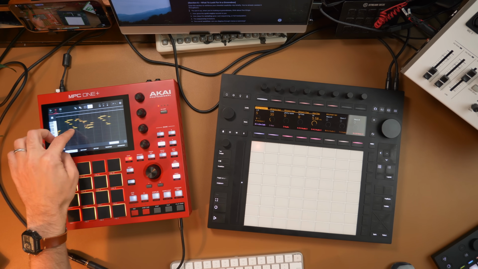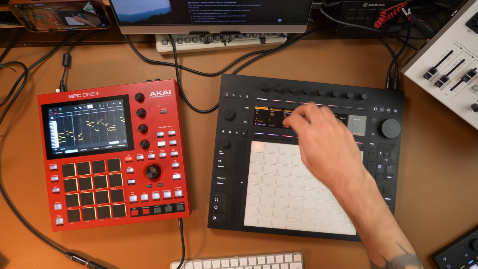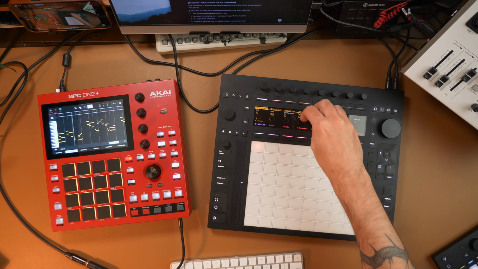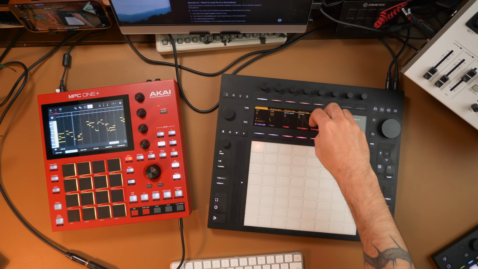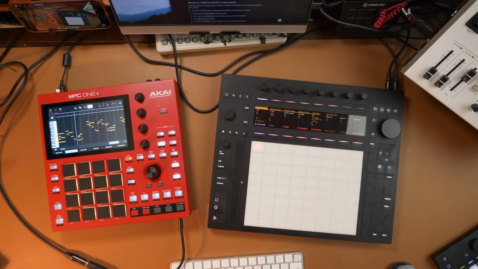Now, of course, I will include the caveat in this particular instance, whereas we can work on a full timeline here on the MPC, there's still no arrangement or timeline functionality on the Push 3. However, this is basically running Ableton Live inside this box, other than that missing arrangement view aspect. These are very powerful boxes that go above and beyond the boxes we looked at earlier.